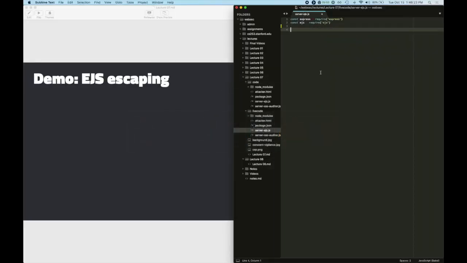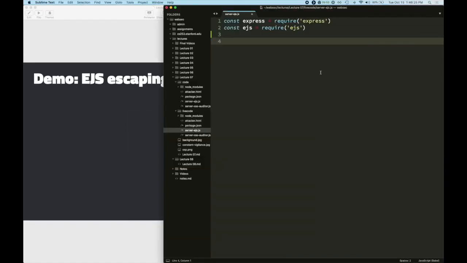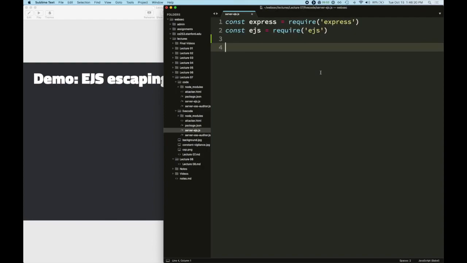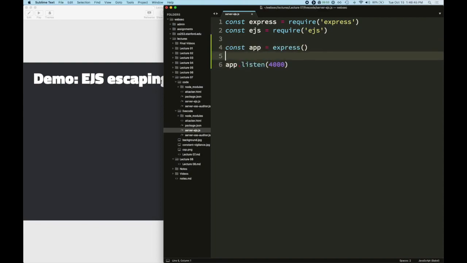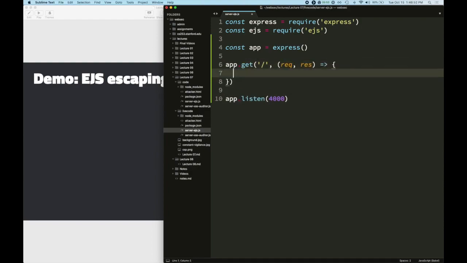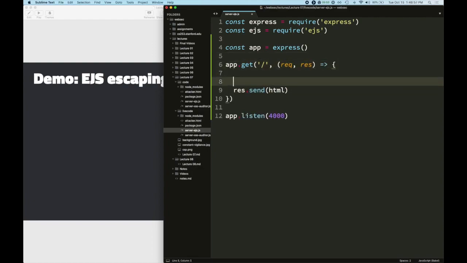and that would be this EJS templating language, which I do use, and it's actually quite nice. It just makes it a little bit too easy to do the wrong thing. So let's see how that might happen. So I'm going to make an Express server here, and I'm just going to make it listen on port 4000, and we'll just add a really simple route for the home page. And all we're going to do is just send back some HTML. And let's actually define what this HTML is going to be.